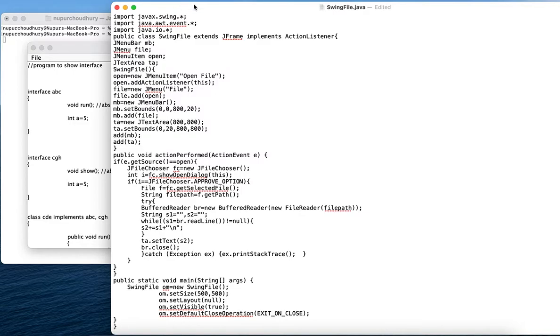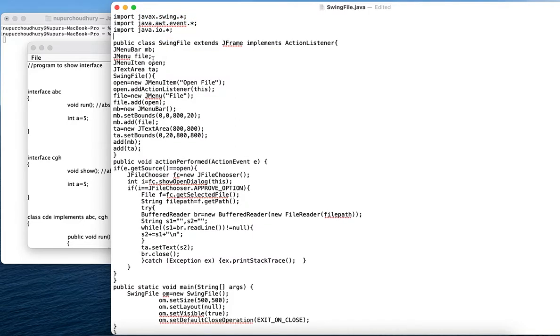So first we will import the swing package, and then since there is an event which is occurring on a click, we are using the java.awt.event.* package as well. And since file operations are basically standard input output operations, we will also be incorporating the java.io.* package.